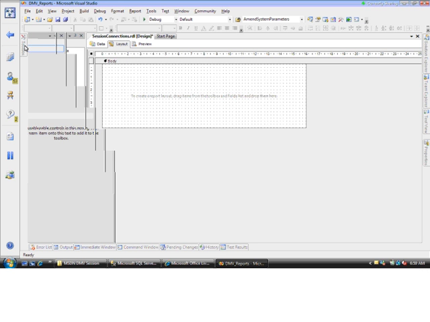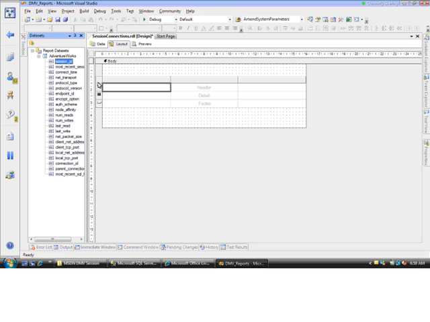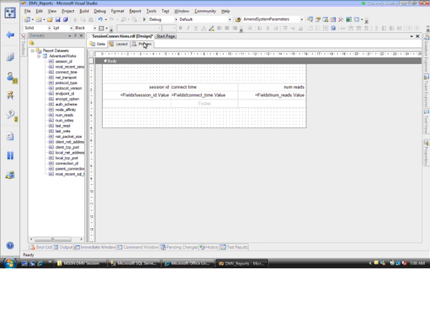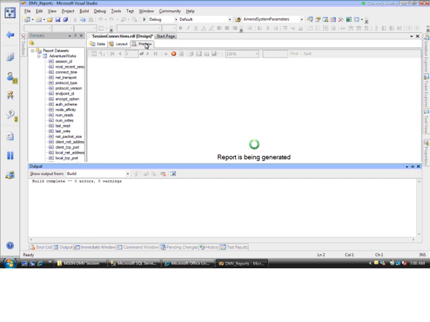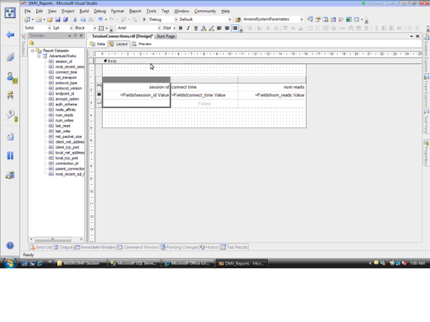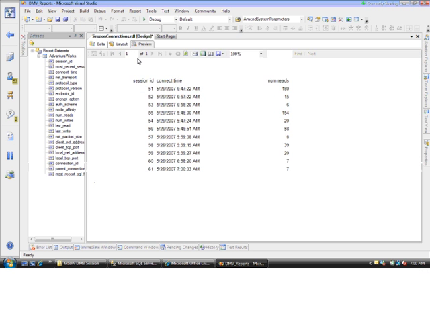Let's pull a table onto the report, and then from our data set, I'll grab the session ID and the connection time, and then maybe things like the number of reads. It really doesn't matter what we pick. And this is then a report I can preview. It won't be the prettiest looking report you've ever seen, but I just want to give you an idea of the mechanism by which we do this. Perhaps just to make this look a tiny bit tidier, I'll make that left justified, and we'll make that right justified. Yeah, there we go. That's our pretty looking report.